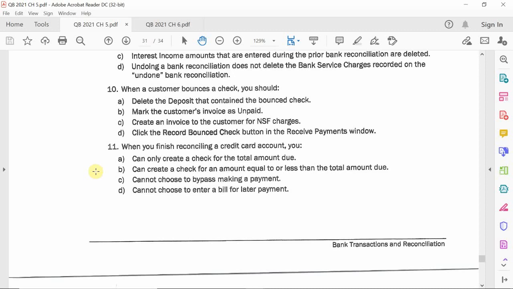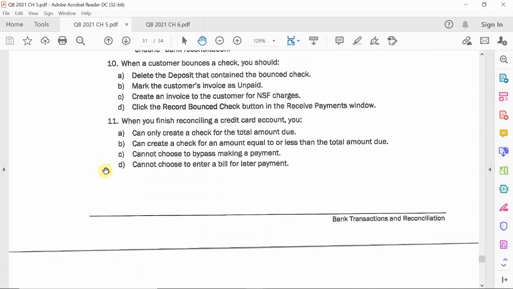Yes, so again, we talked about minimum payments. You're not required to pay your entire credit card off. You can make a partial payment, or in this case, a minimum payment. Okay, and you can make multiple payments. Right.